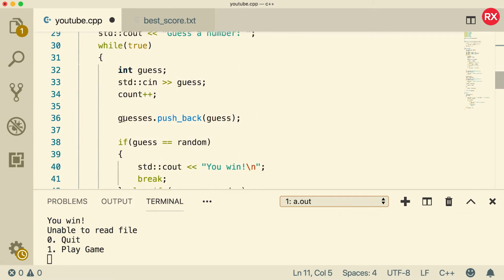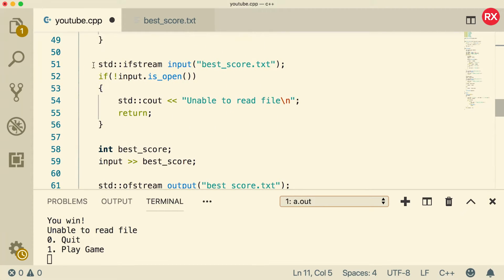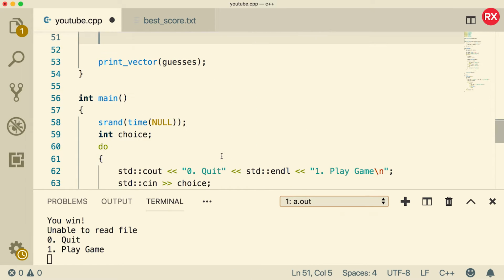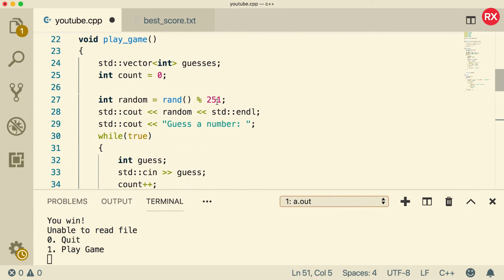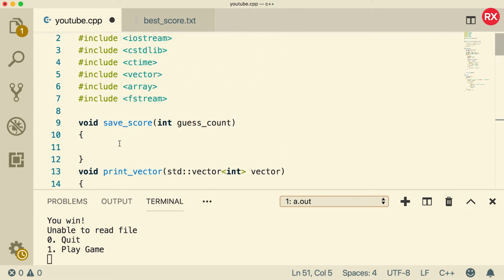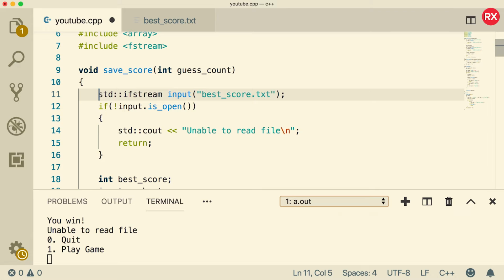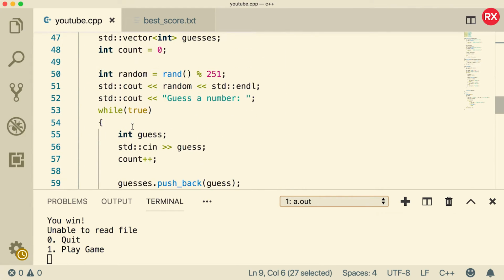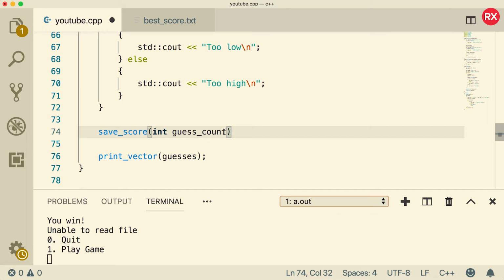We're going to go into playGame, and we're going to cut all of the logic about saving. We're going to cut this out of here and paste it in that function. So all the way down to here, cut that out of here, go up to the top, and paste that inside of our new function, saveScore. Make sure everything is indented correctly. And now all we have to do is call this function. So we'll copy the name here, go back down into playGame, and we'll just pass in count.